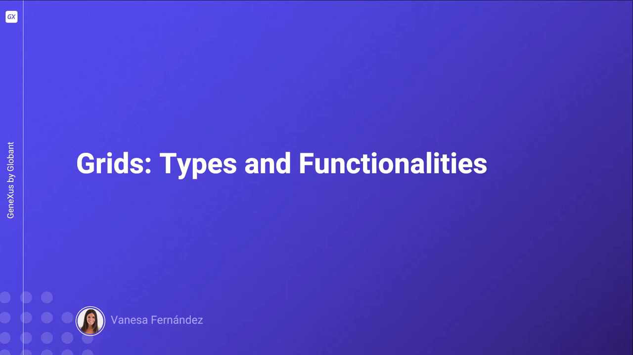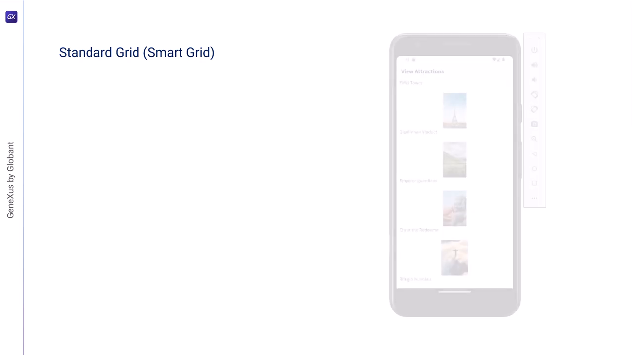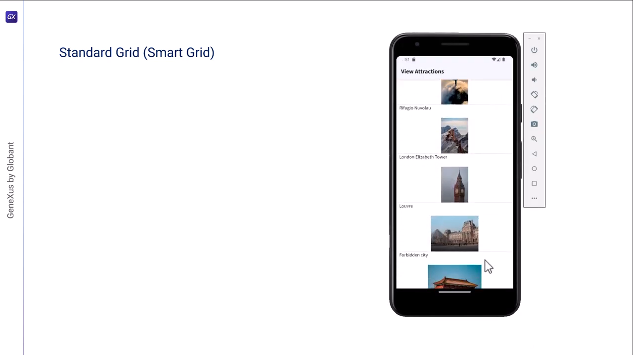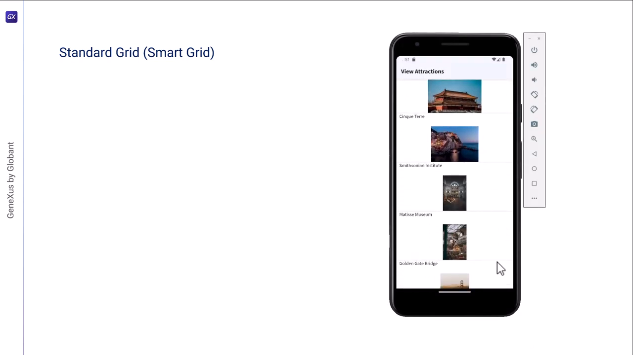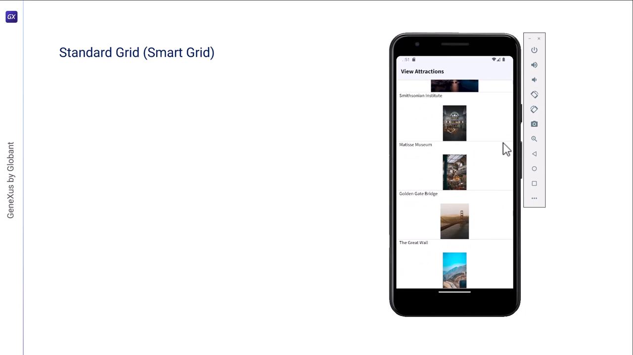In this video, we'll see how to configure a grid to adopt a different behavior than the default one, as well as other types of grids available to develop our application. Let's start with the standard grid, which can be configured to scroll horizontally to view record data by scrolling in that direction instead of vertically.